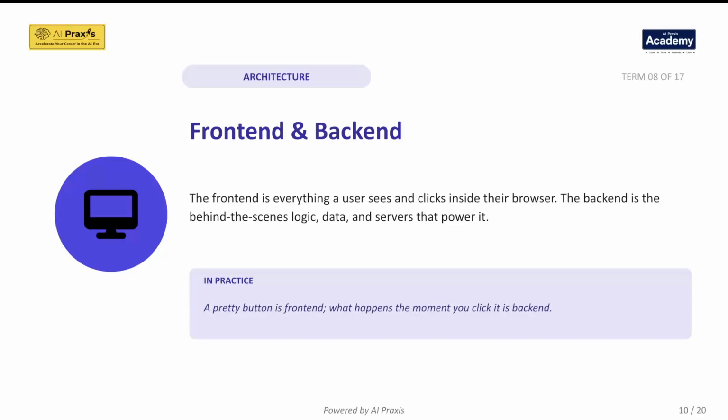It's the stage, what the audience experiences. If it looks pretty, feels smooth, responds instantly, that's front end magic. Built with HTML, CSS, JavaScript, React, Vue. The backend is everything behind the scenes: the logic, the databases, the authentication, the payments, the AI processing. It's the engine room, invisible to users, but without it, nothing works.